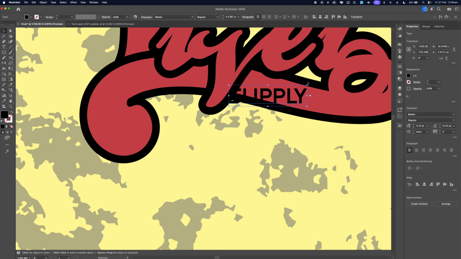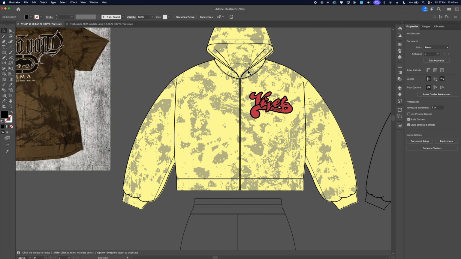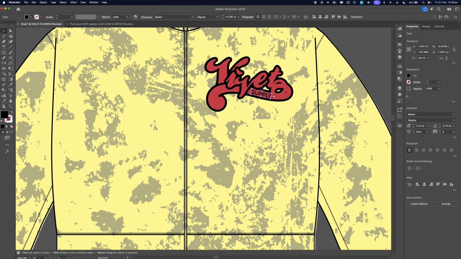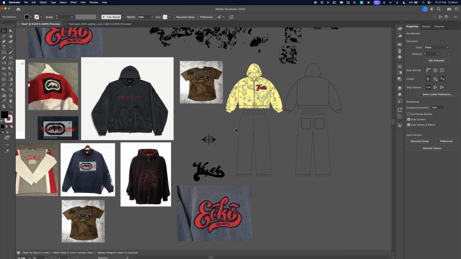I went ahead and added supply in the font baller just to make it look like the reference again. And now we have our design about 95% done. One thing you do notice is we don't have the VIVET logo in the camo. And I'm going to show you exactly how to add it in.